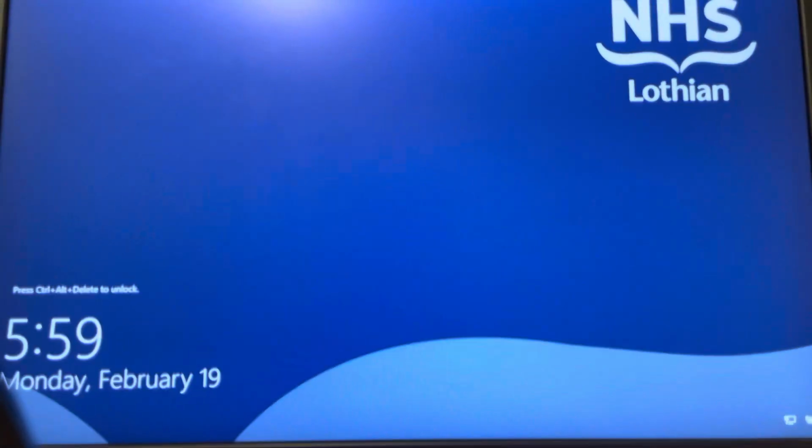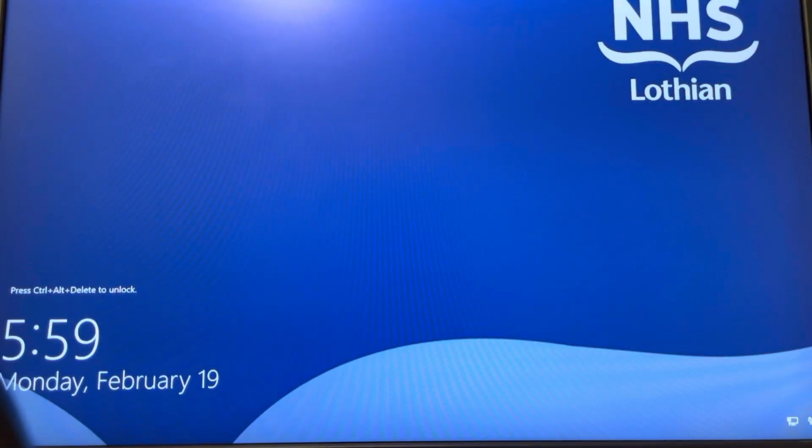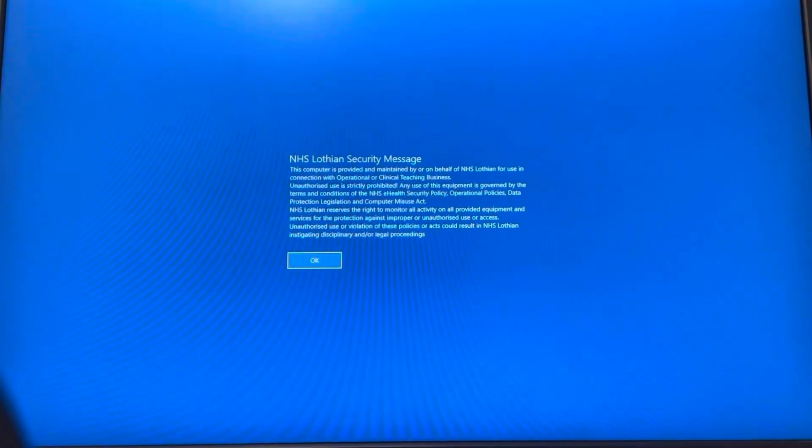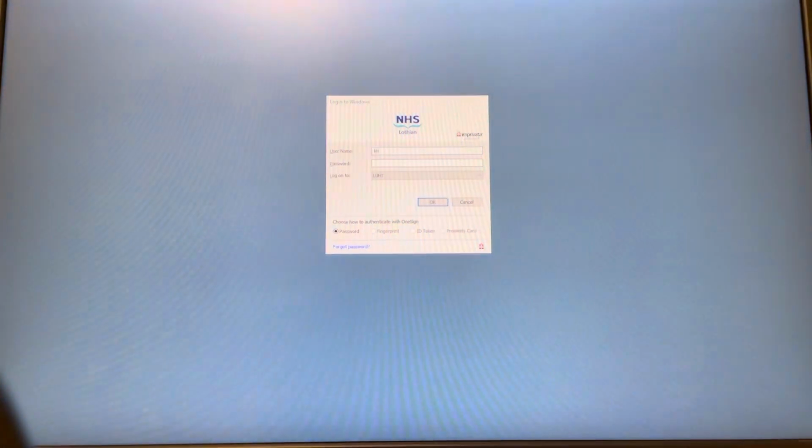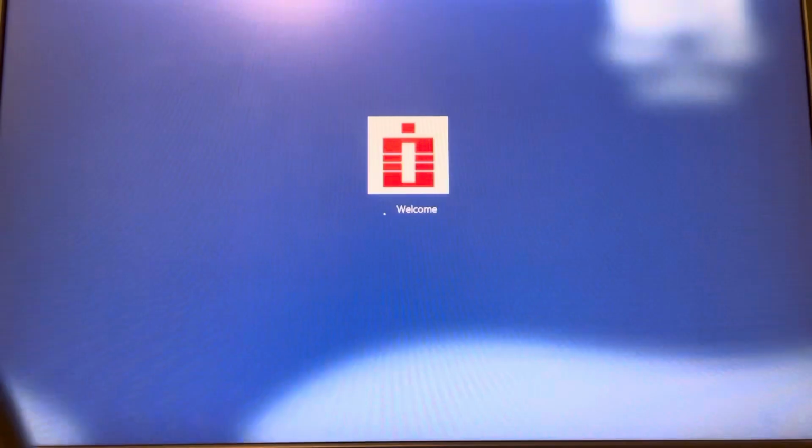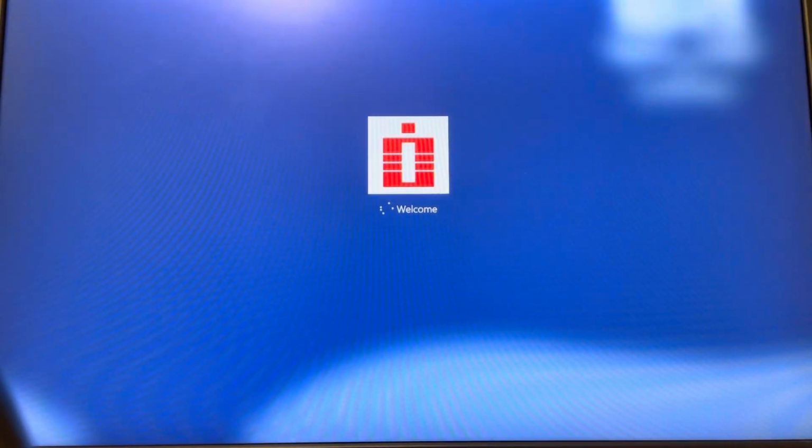So this is a tutorial on how to use the blue and green screens on the computers. First of all, you just press Ctrl-Alt-Delete and then enter, and then type in your username and your password, hit enter, and that will, in its own time, log you into the blue screen.